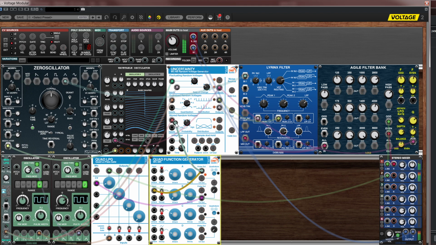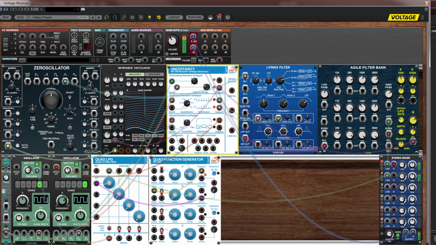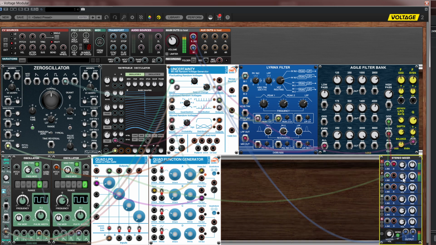We'll mix this clock with our LFO to the stored random voltages and run this to the CV of the FM oscillator. Turn this down.